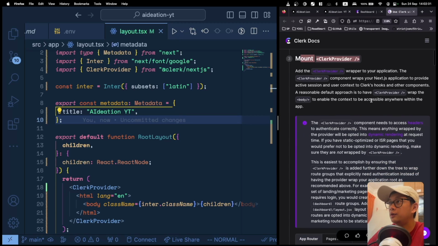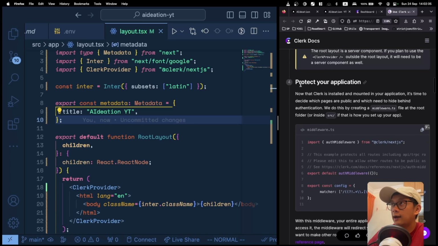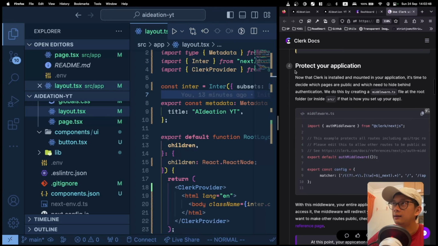There are a few more things that we need to do. Number 4 is to protect our application. We need to create a new middleware.ts. This middleware.ts is a special file within Next.js that allows code to run before every request. Before you navigate to any page or hit any endpoint, it will run this code snippet first. So we can use it to control whether the user is logged in, and protect certain pages.